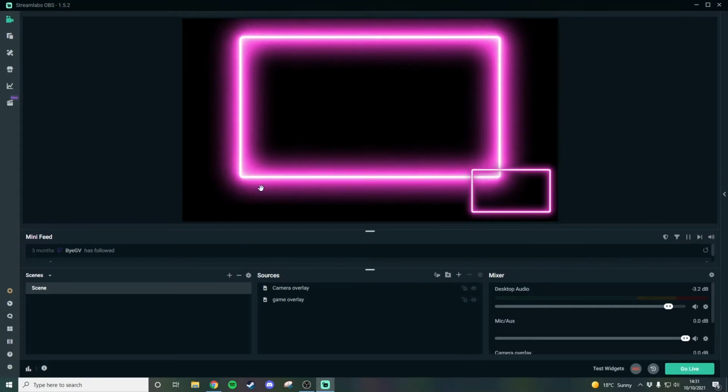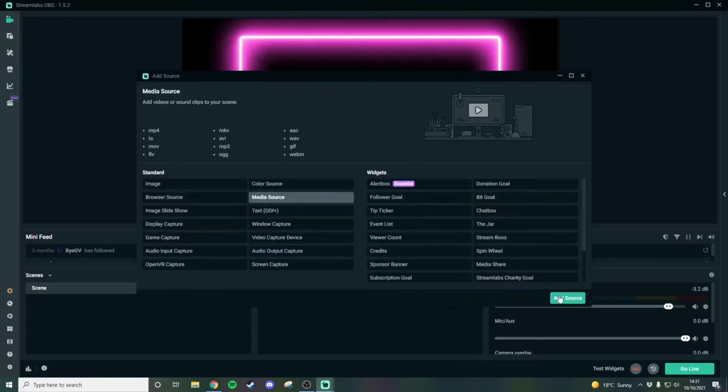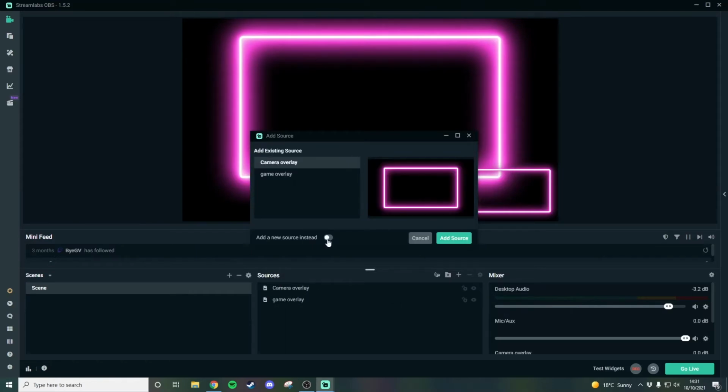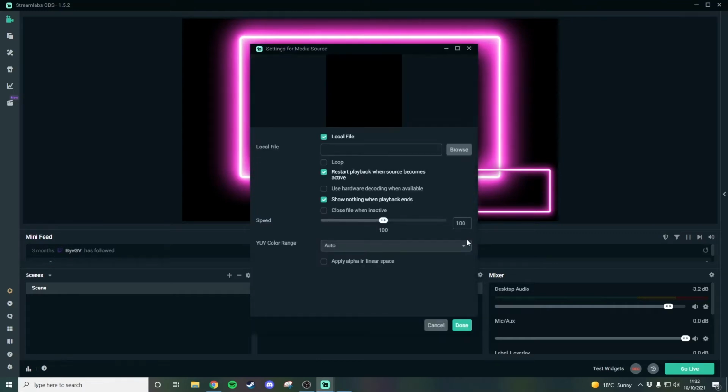We could add a chat. We could add some labels. Maybe let's add some stream labels. So again, we're going to add another media source. And when I said we're going to be adding stream labels, we are just going to be adding the overlay for the labels. So label 1, overlay. We will actually get onto adding those labels in a bit.